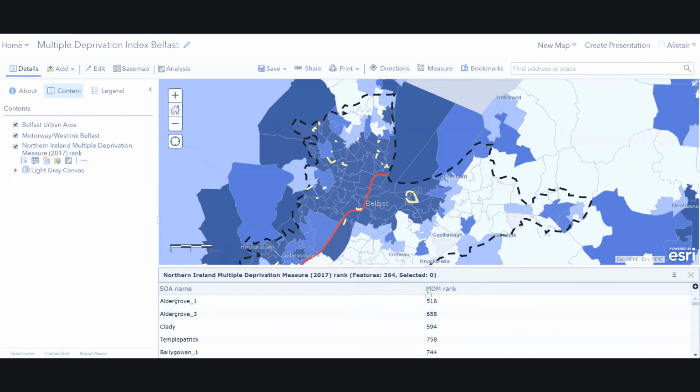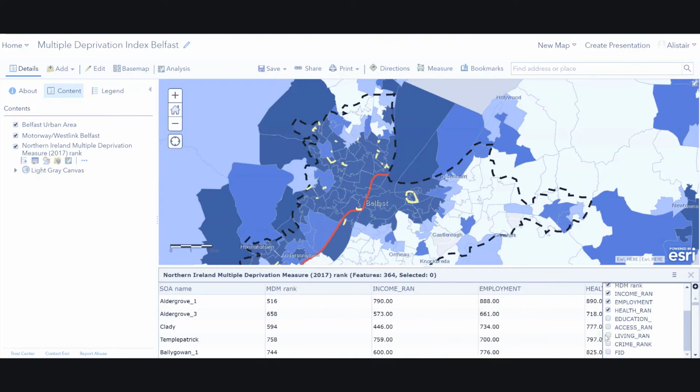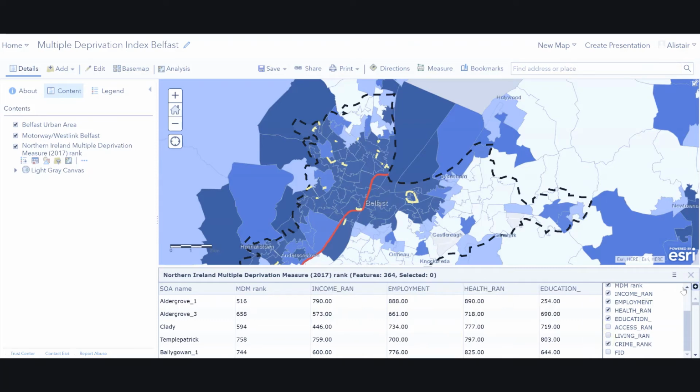Now I'm displaying at the moment the multiple deprivation measure rank, but if I go into this little plus over here, I can choose the other things that are in this GIS: income, employment, health, education, and let's also choose crime. And you can see that for each of these super output areas, I've actually got information across a whole range of different social and economic measures of deprivation.